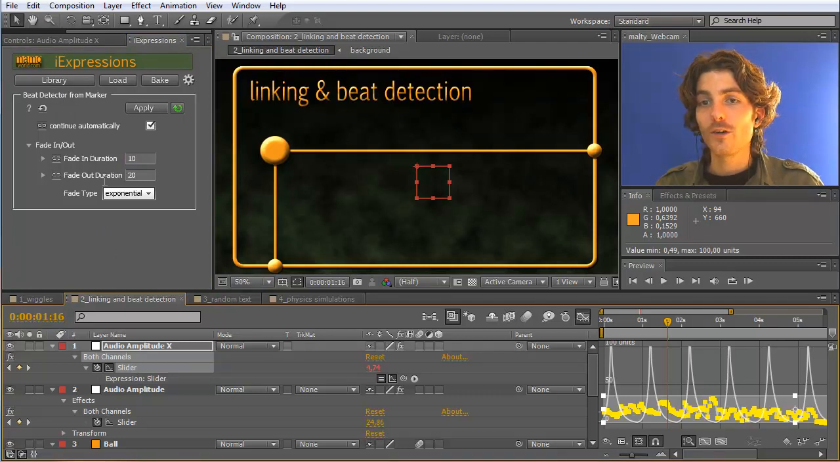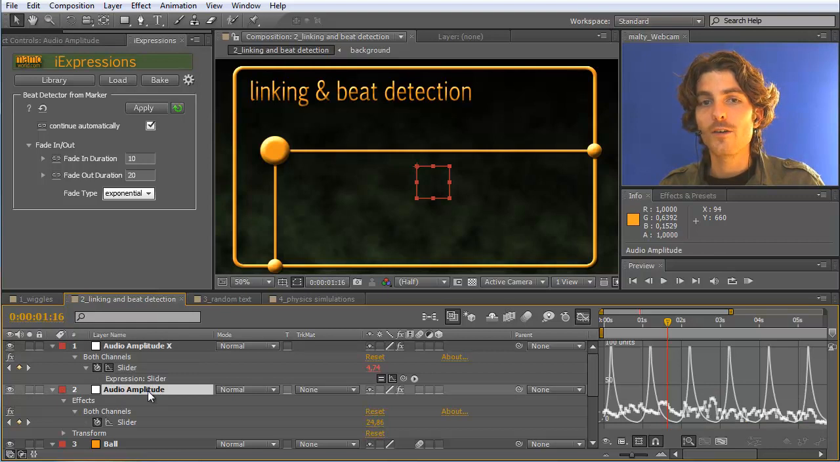Okay, so this is now the basic idea how to link stuff to other stuff using iExpressions, and in particular how to link it to audio. So to sum it up again, the easy thing is to create an audio amplitude and then just link stuff to the audio amplitude using the linear link iExpressions. And if you want to do something more advanced, just apply one of the 3 beat detector iExpressions to the audio amplitude, and then use these change on beat iExpressions to make stuff happen at the beats that you've detected using the audio.